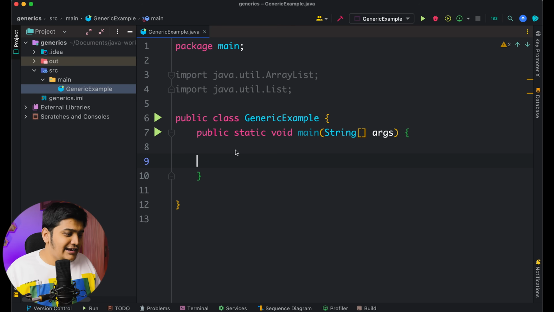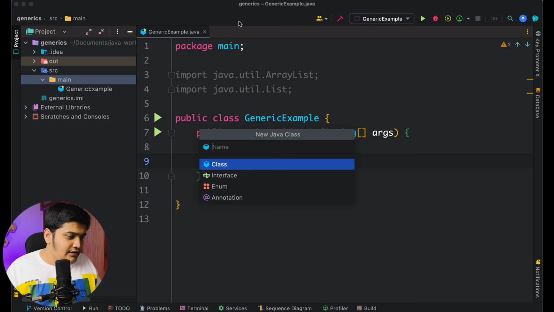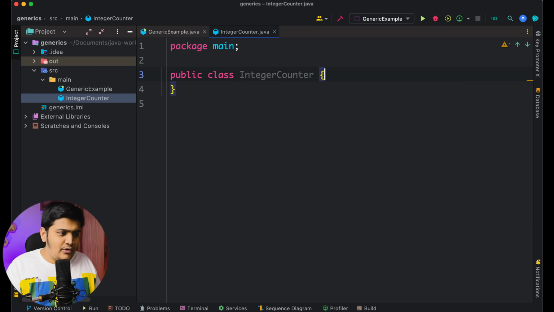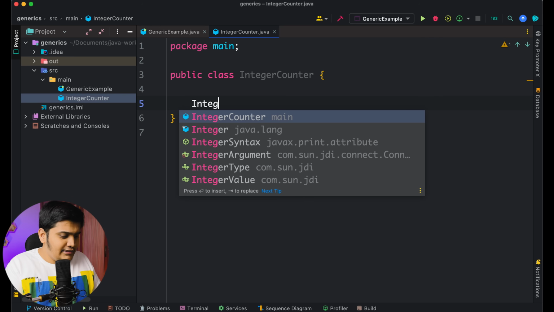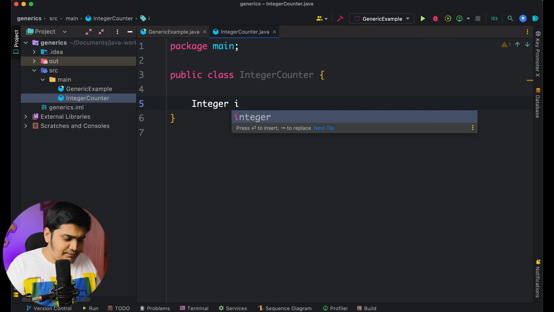So here you can see on my screen, I have created one generic example and I have a main method. Now suppose for the example I need different counters based on the different data types. I just want an integer counter, so let me create the integer counter. I'll create a new class and call it IntegerCounter. This is a simple class, and in this I'll create one property that will hold the integer value I.